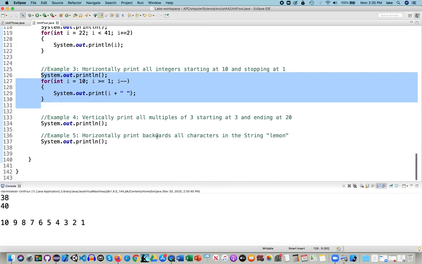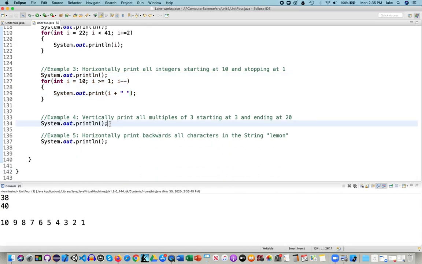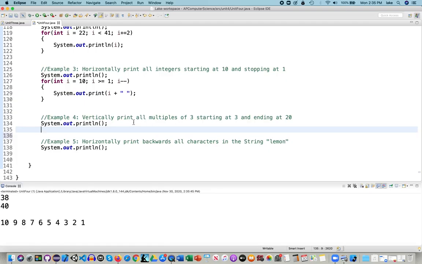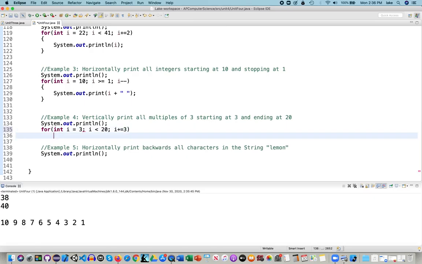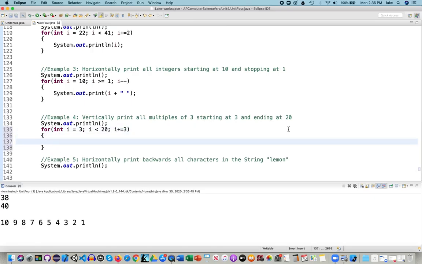Okay, you could challenge yourself to write it a different way if you want. Let's go to this one. Vertically print all multiples of 3. So we want to go 3, 6, 9, right? We're going to do the 3 times table. We're going to start at 3. We're going to end at 20. So for int i equal to 3, i must be less than 20, i plus equal 3. If that's what you thought, you're right.